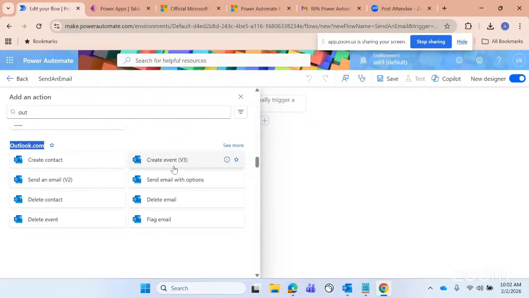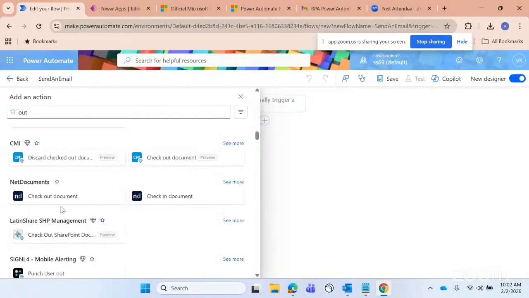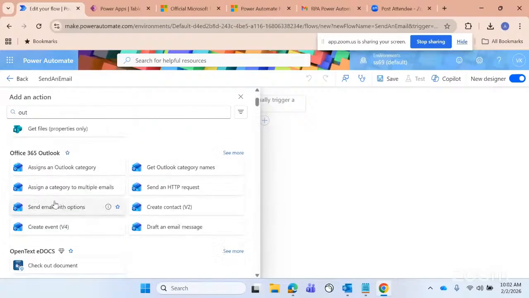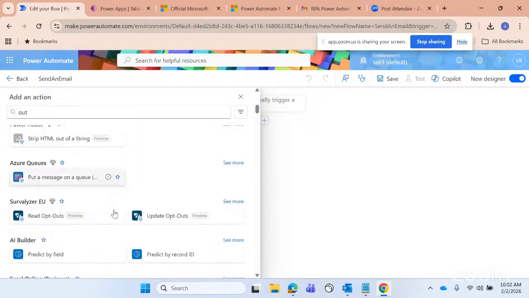email with options, in the sense yes or no. You can delete a contact if it is already added, delete any particular email based on the from or subject line, or delete any particular event. Now, what is our requirement? We are going to send an email. Otherwise, see here, Outlook, you can see Office 365. Get Outlook category names, send an email, send an HTTP request, create event. These are the options.